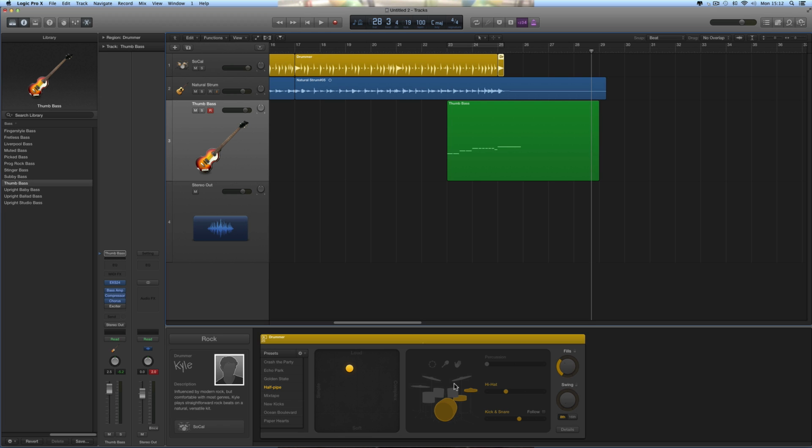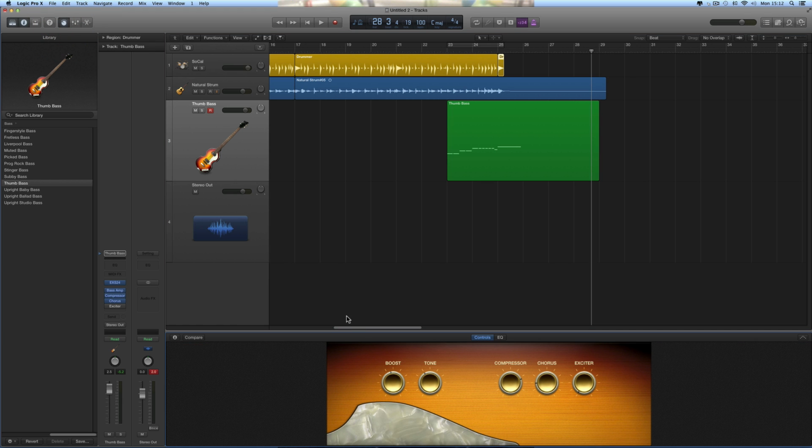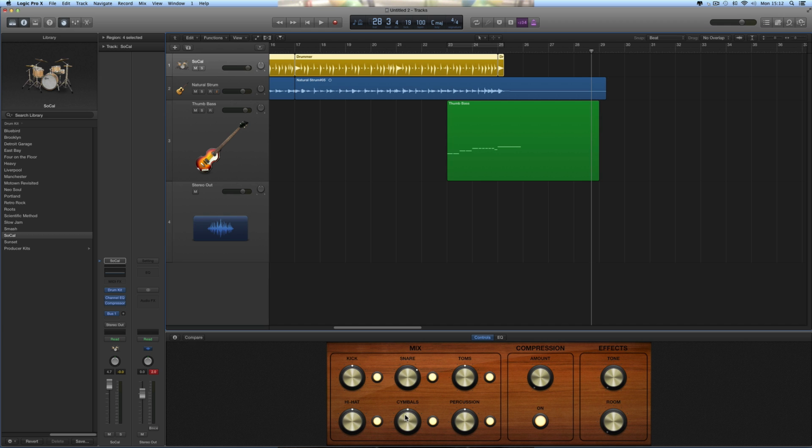and where are we? Not that region. The smart controls for the drums, and I'll just lower the cymbals down so the cymbal crash is a bit less loud.